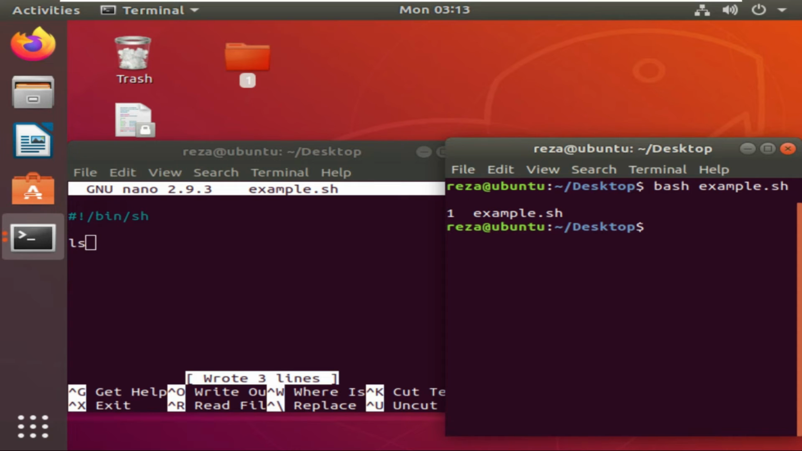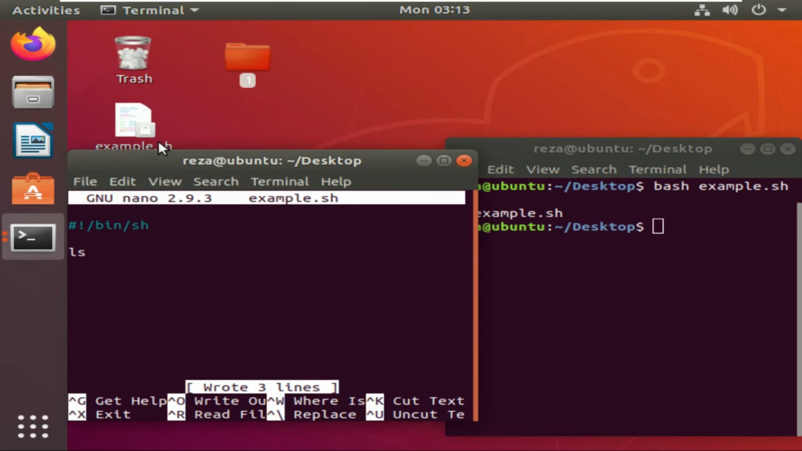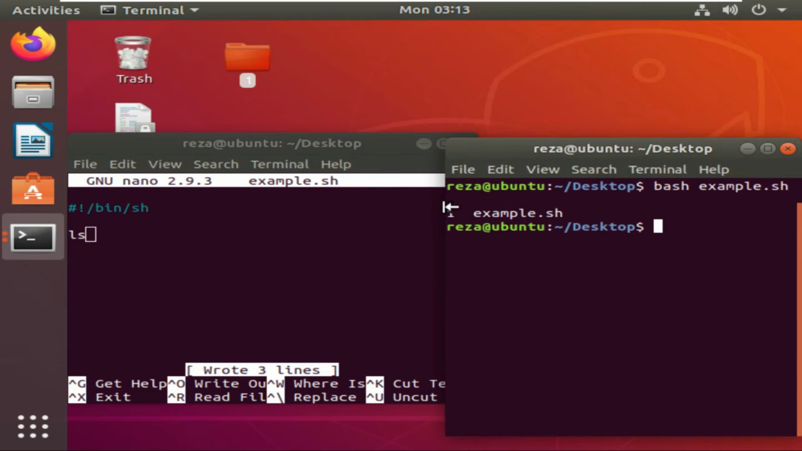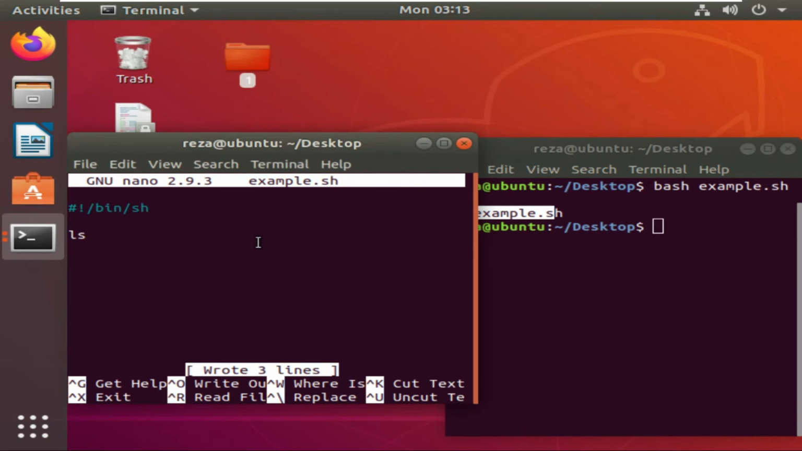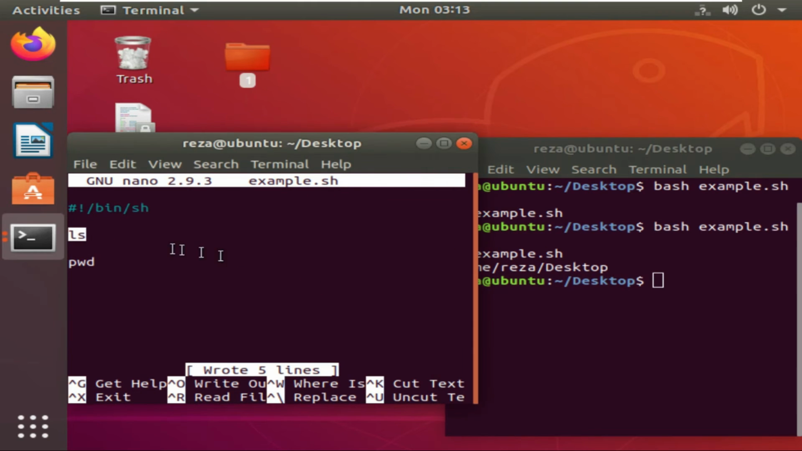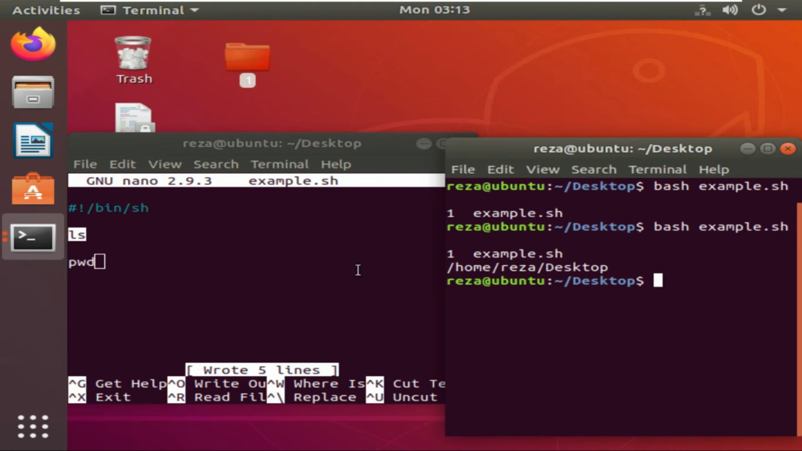As you can see, we have one file and one folder in the path. So it is going to show the folder 1 and the example file. If we want to add more commands, for example, we add the print working directory command. So we go and run the command. You can see first the ls command has been run, and after that the print working directory.